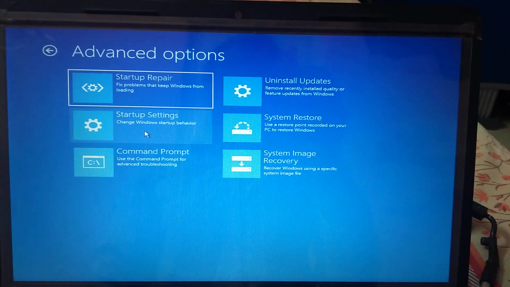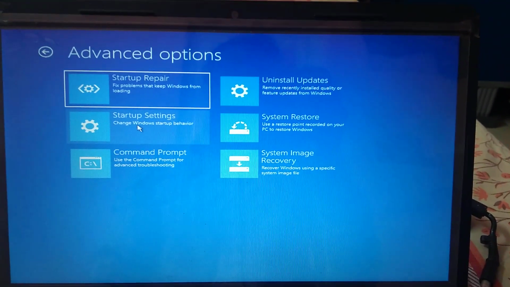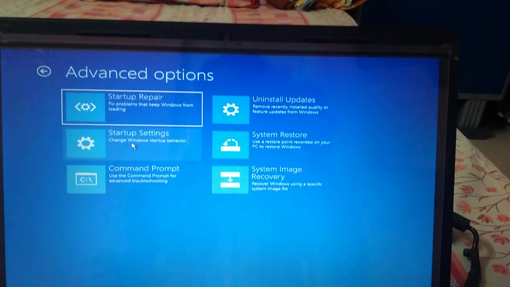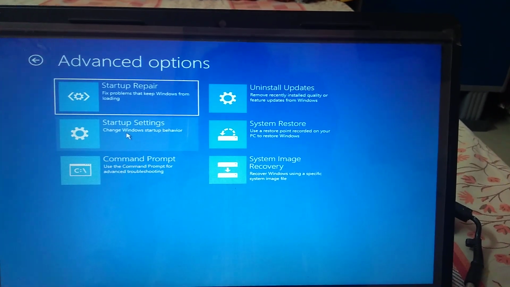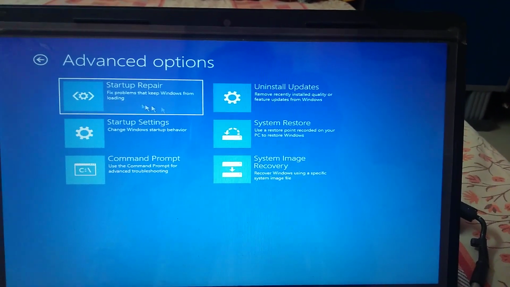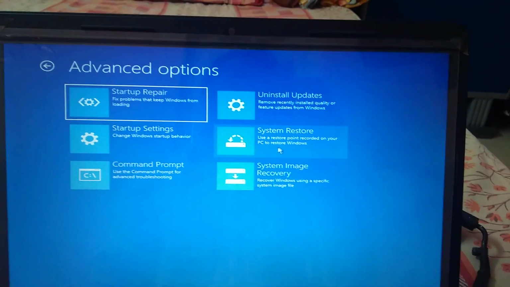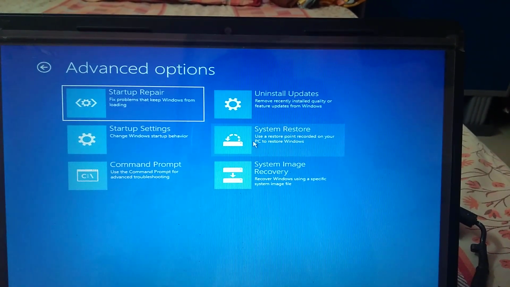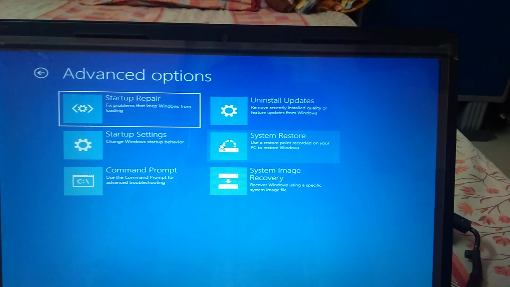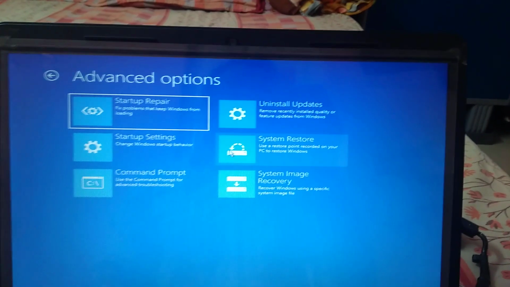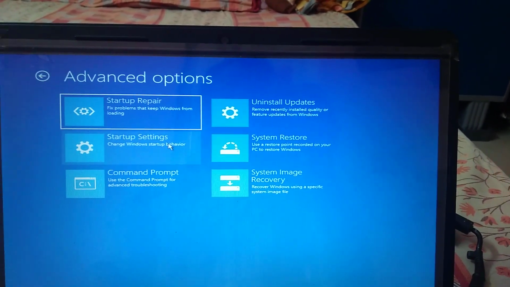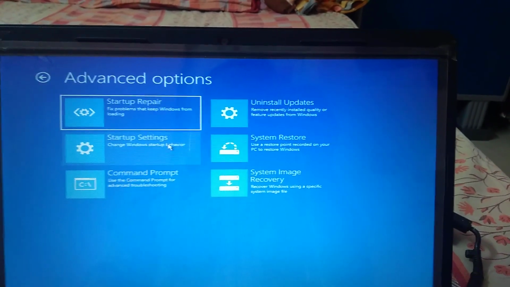So the ultimate thing is startup settings. This is the best option, and I would always recommend it after going with startup repair and uninstall updates. Of course, you don't have the system restore. If a system restore point is there, then you just go back to your previous version, which is very safe and healthy. Then you can start working on your laptop as in the normal condition.